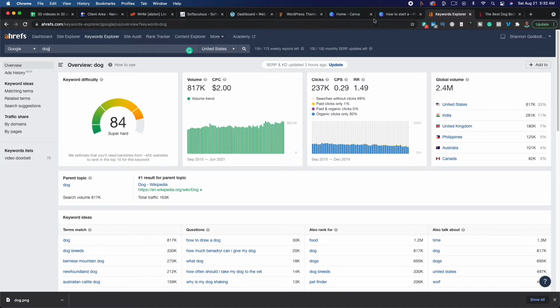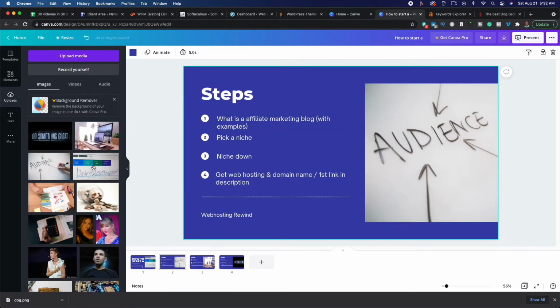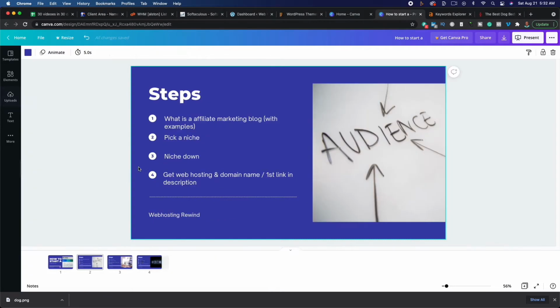But if we continue on, let's jump back over to our slideshow here. We talked about niching down. The next step is simply to get web hosting. Now, what is web hosting? Web hosting basically is a company that you are going to rent hard drive space from, called a server, and you are going to host your website files there. So your website is a collection of files and you need somewhere to place them or host them so that people from around the internet, from around the world, can see your website, and that's what web hosting is.